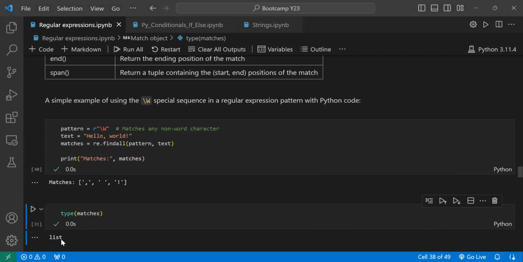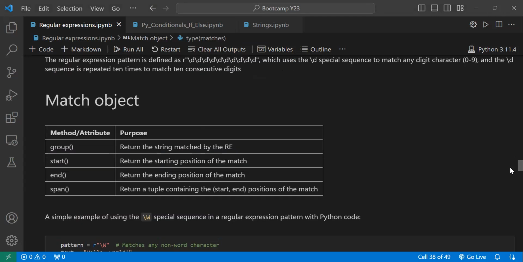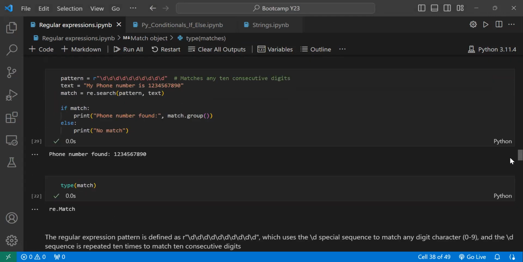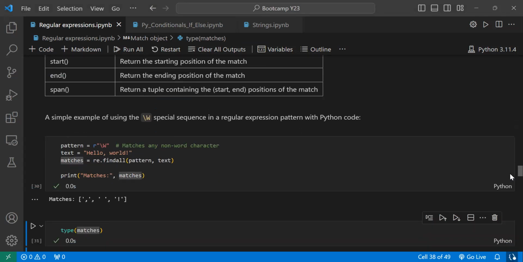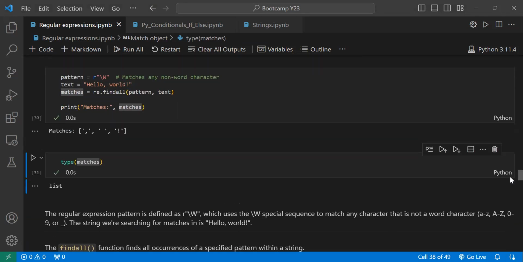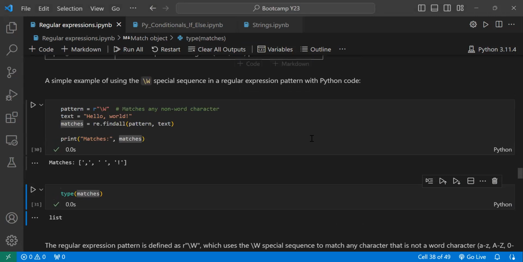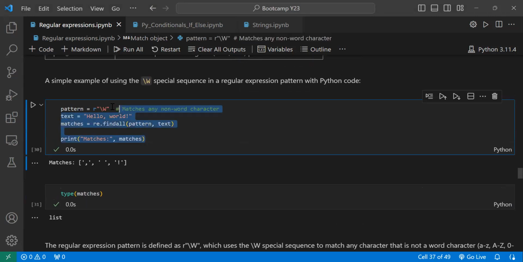So you can see matches is a list. So findall will return a list. Search was returning a match object which has these 4 functions. There are other functions as well, but these are the most common ones. So you can see that it is matching any non-word character. A non-word character is a special character. So it is matching with space, it is matching with comma, it is matching with exclamation.